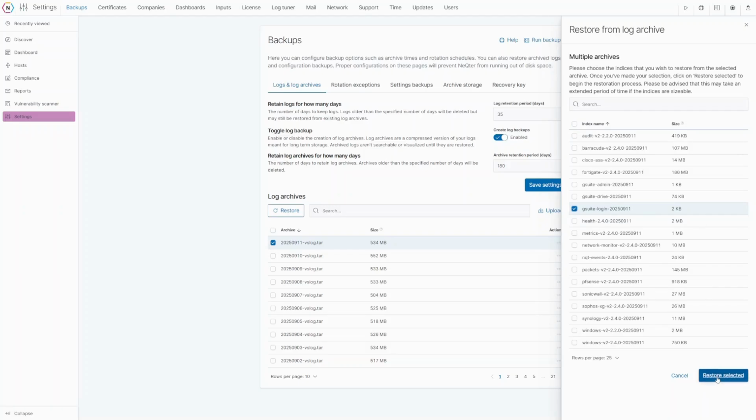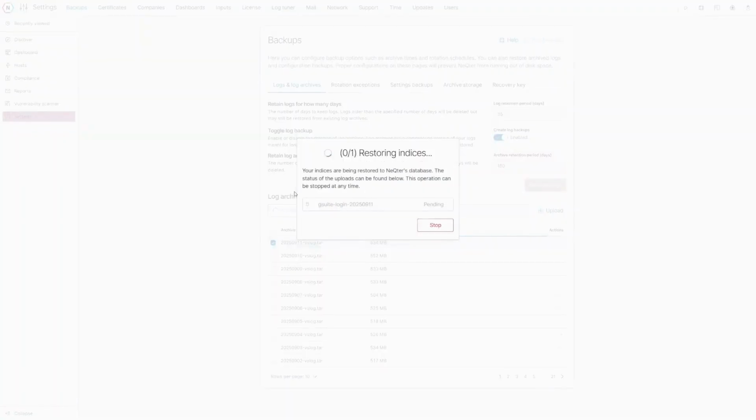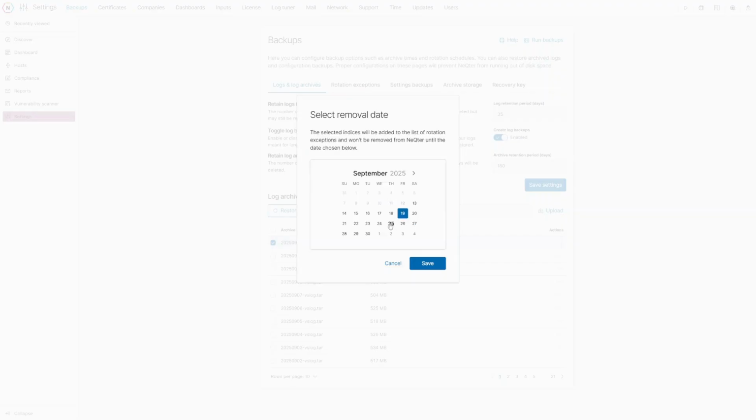I'll just do that here. I'll select restore, G Suite login, restoring indices, success. And what it's going to prompt me for next is when would I like to rotate this back out? So I can select the day that it gets removed from the visualized logs again. And you can restore and rotate out and restore and rotate out as many times as you would like.